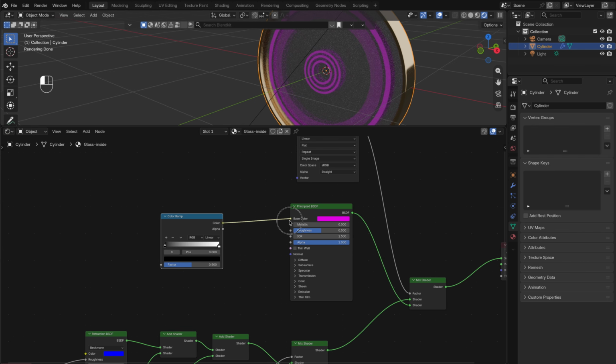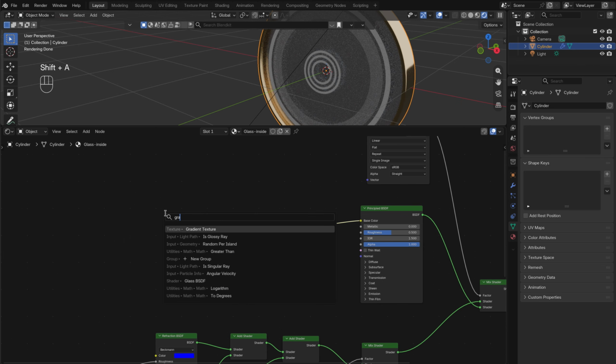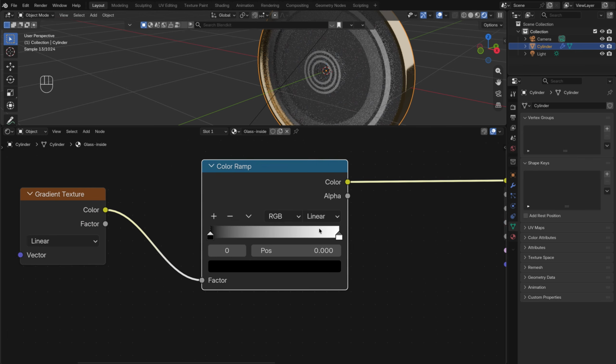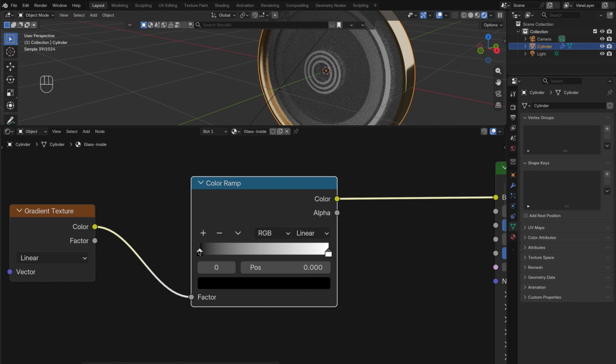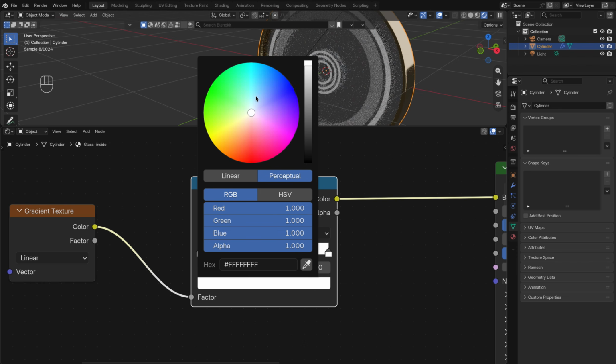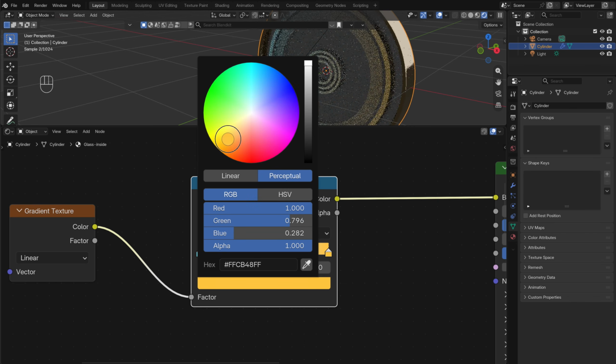I'm going to connect to the base color, and for this color ramp I will also add the gradient texture connected to the factor. And now we need to add two colors, which will be actually the glowing parts of this new material which we're creating for the chip. So for the first one it will be some kind of light blue, and for the second one it will be light, basically yellow, something like this.